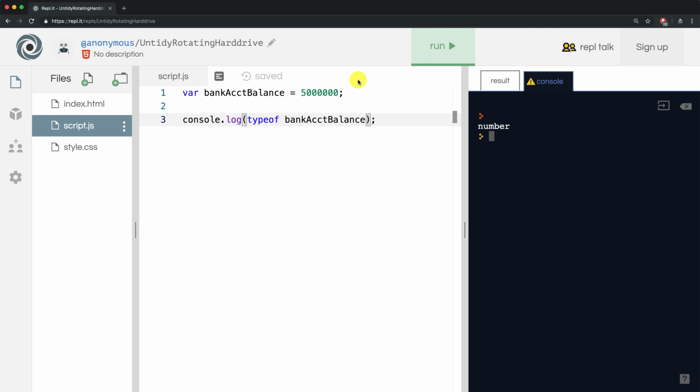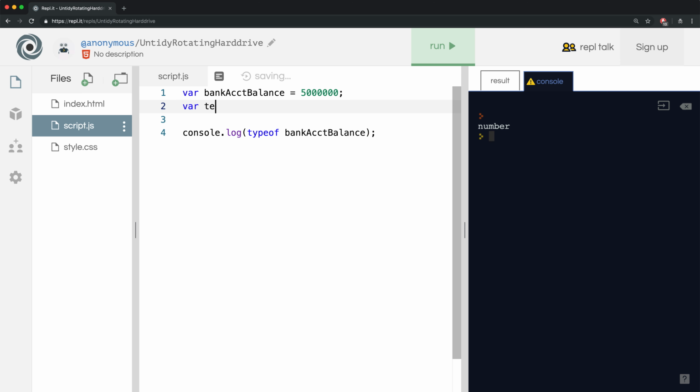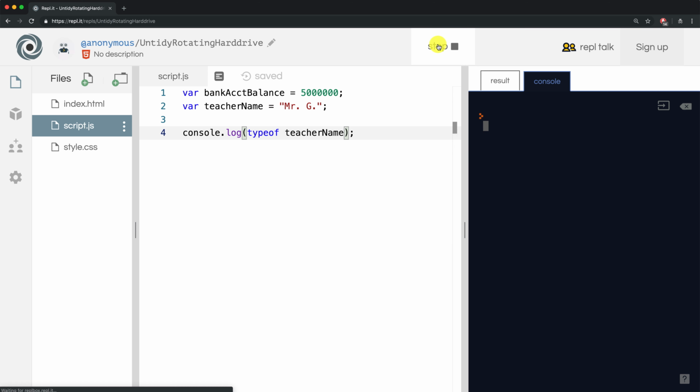If we then create another variable, let's say on line 2, and let's call this teacher name, if I initialize it to Mr. G, and then I change my bank account balance in the console.log to teacher name, I can see what the data type of teacher name is. So let's run it, and we see that it's a string. This probably comes from text being a string of characters all put together. And just note that on line 2, my string has to be surrounded by single or double quotes in JavaScript.